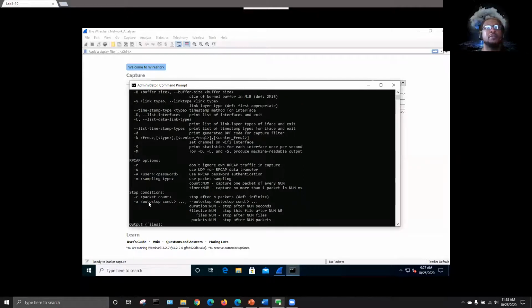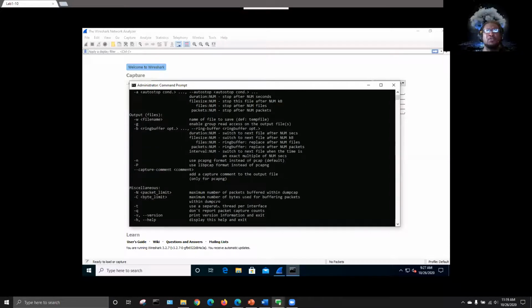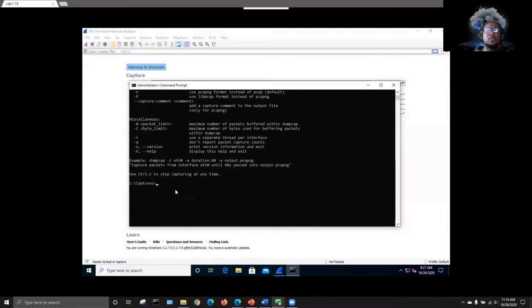So basically, autostop. You tell it when you want to stop. If you don't choose the -a, then you have to do Control-C to stop it. So depending on what you're trying to do, if you're just trying to do a quick check, you want to do a -a, which we're going to do. But if you just want it to run, then you don't have to do the -a. You just let it run and sniff all the packets.